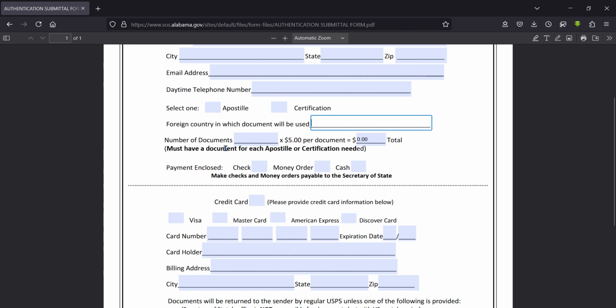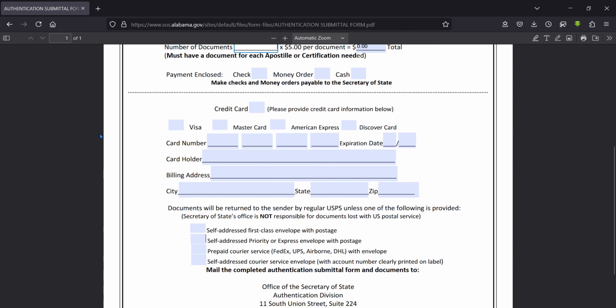And where it says number of documents, you put 2 or more. Depending on how many you put in there, there's a fee per document. Then you put the fee total over here. Payment enclosed, they're not going to do cash, so that's a walk-in. But you either go with check or money order. And there's an online option that a lot of people choose, which is a credit card. Here you have MasterCard, Visa, American Express, Discover card. Your card number information, your name, billing address, city, state, zip code.